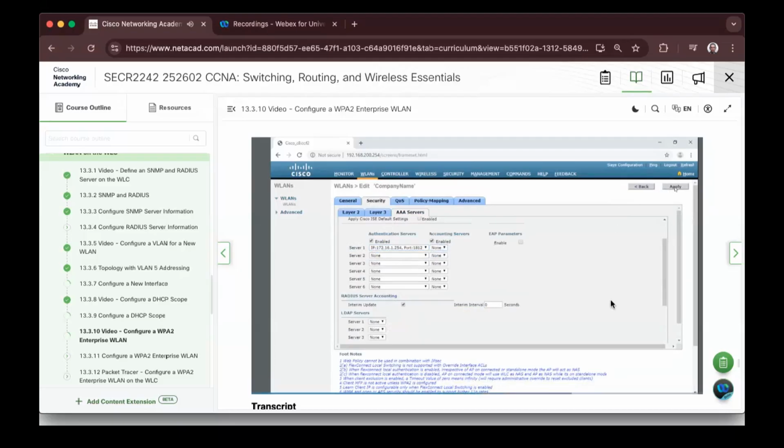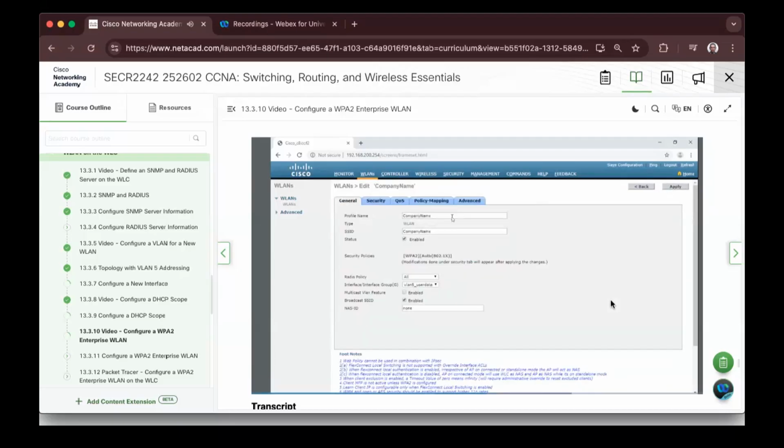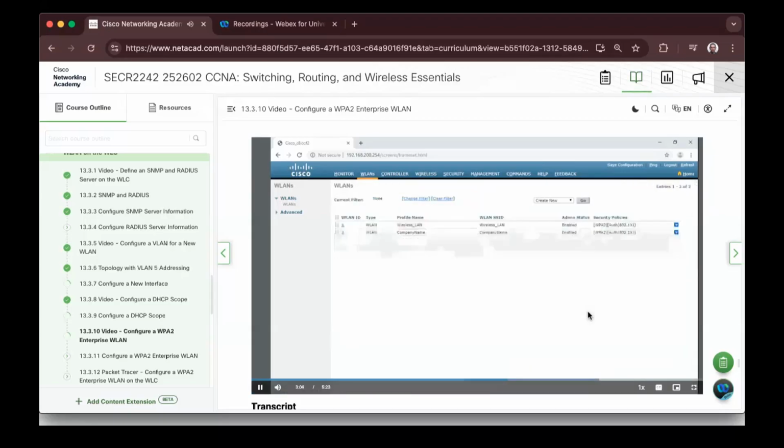At this time, I can now click Apply, and now the company name profile has been deployed on the wireless LAN controller, and this wireless network will be shared out to our access point. Let's do some verification. So let's go ahead and click back, and we should be able to see this wireless profile now created. And here you can see it. Wireless LAN ID is 2.